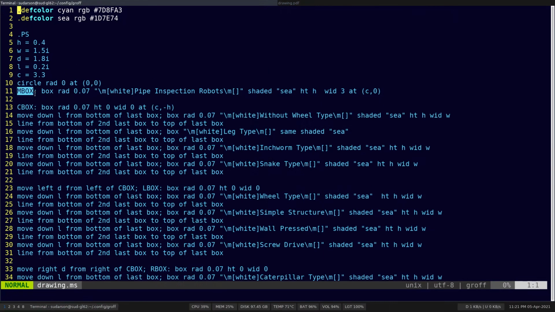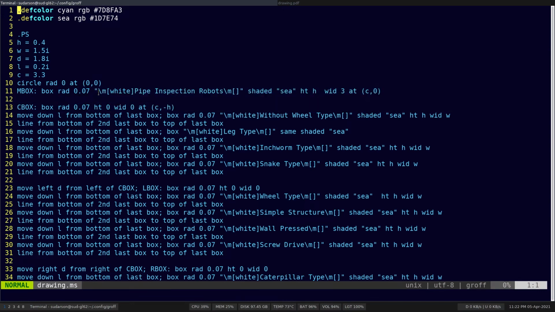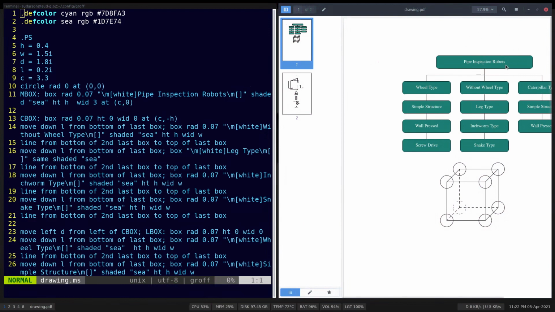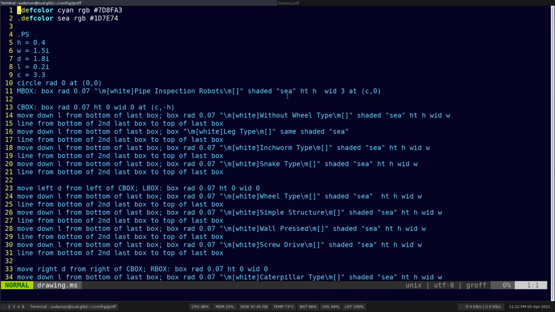I define my main box as mbox. I draw a box with rounded edges with the radius 0.07. This is the text I want to appear in the center of the box. And I've got to include this escape sequence here to specify the color, because by default the color of this text is black, but I want it to be white. Then I can shade the box with a color, and I've defined a custom color called C. This is the hex code for the color up here.